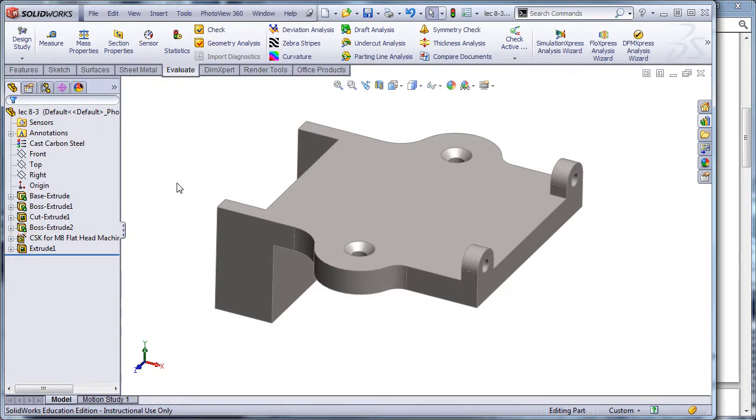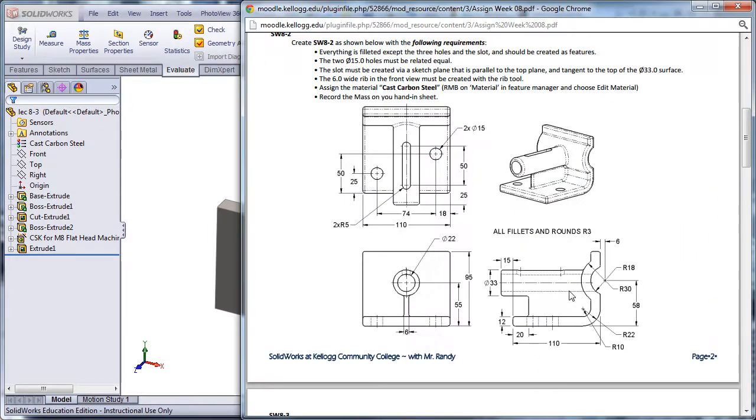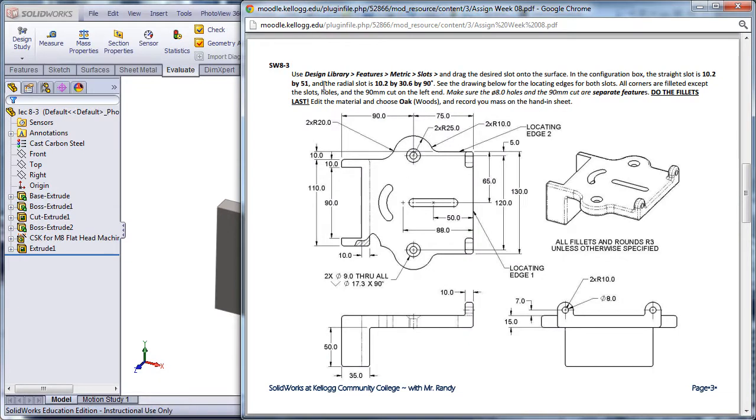All right, now I have this part up and I want to talk about it. So let's jump now to the next one. A couple things to make note of here. There are two slots, which you have to use the design library for, which is what I'm going to show you. But let's read on for just a minute. All corners are filleted except the slots, holes, and the 90 millimeter cut. Make sure that the 8 millimeter holes and the 90 millimeter cut are separate features. So these two 8 millimeter holes, do not extrude them with the outside curve. Do those as separate cuts. Likewise, this 90 millimeter slot right here, you've got to take that as a separate cut. Do not try to sketch that into your initial sketch.